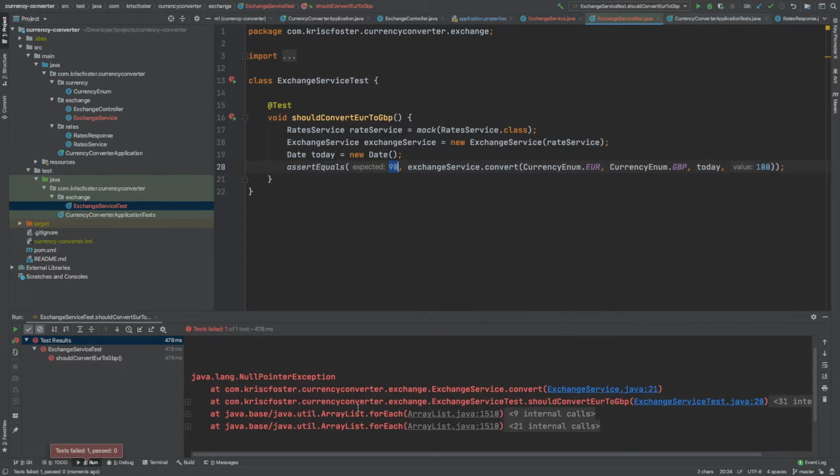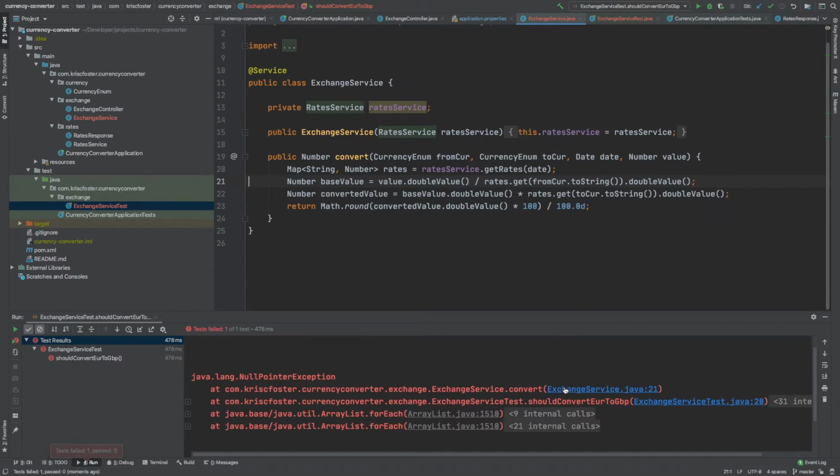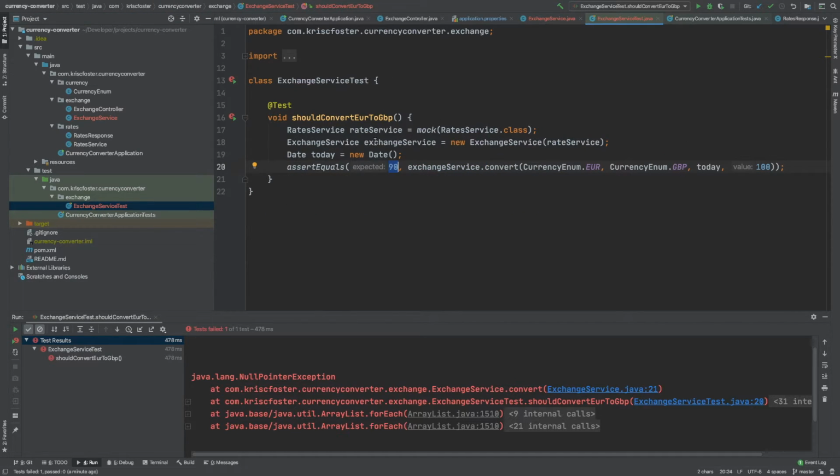As you can see, it's failing because of a null pointer exception on line 21 here. So we can see that rates isn't actually defined yet, because our rate service, even though we've mocked it, we haven't mocked any of its behavior. So we haven't mocked what happens whenever someone calls get rates. So we can do that now. So we have mocked it here.